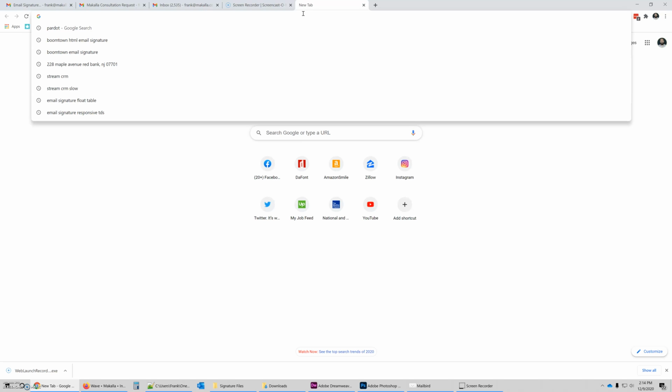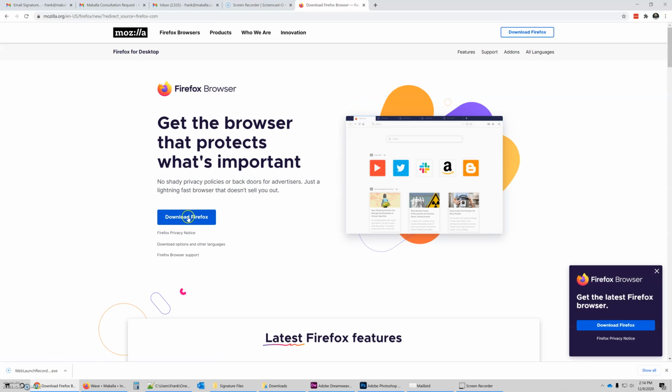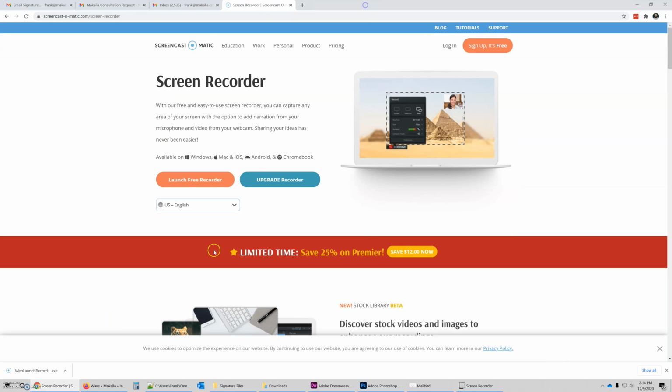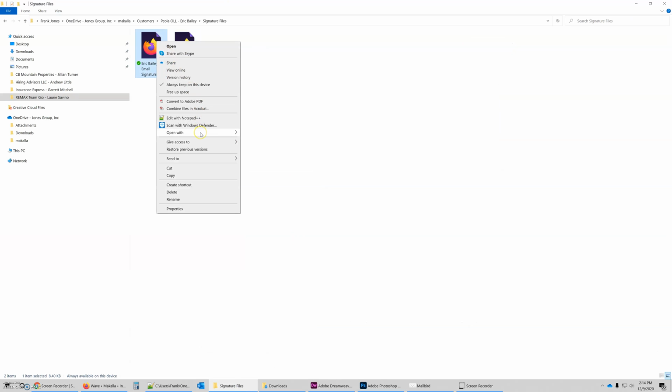So if you don't already have it, go to firefox.com, I believe, and just download it there. You don't need to use it indefinitely. I just suggest that you use it for the installation process. So once you download Firefox, or if you already have it, you can right click and go to Open With, and then choose Firefox that way.